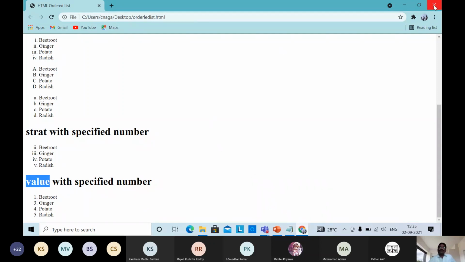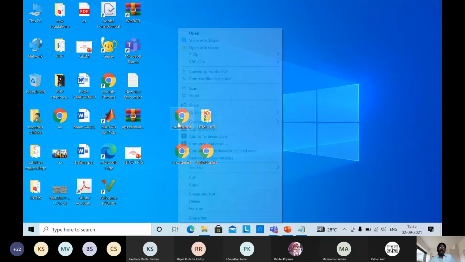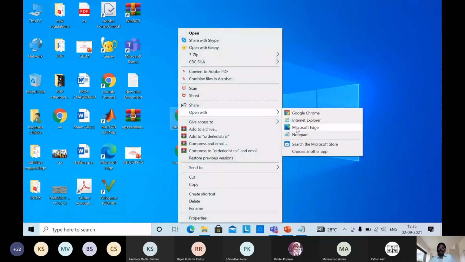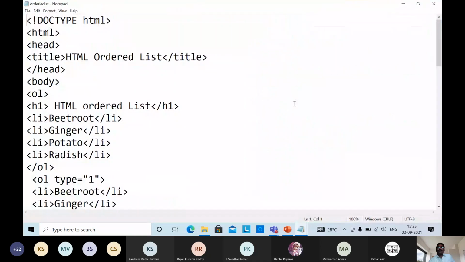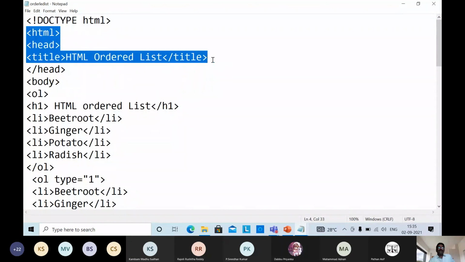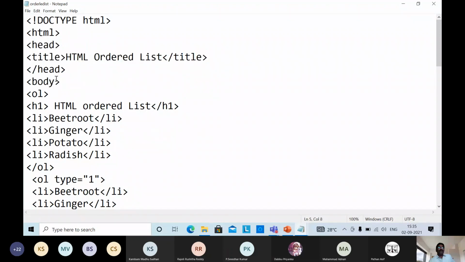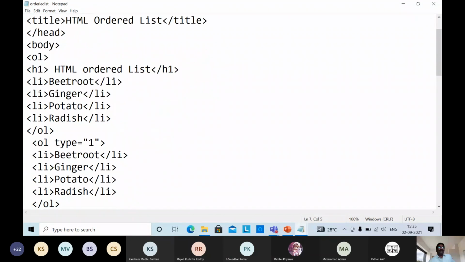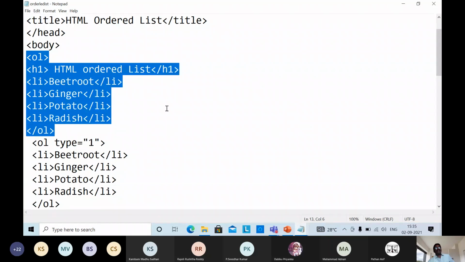Now you see this program. How do we write this program? The first part is the same: doctype HTML, HTML, header, title ordered list, head, and after that body. Within the body I wrote the list of items. Wherever you want, you can use the list of items. Suppose you see the OL, and beetroot, with the li closing every item.